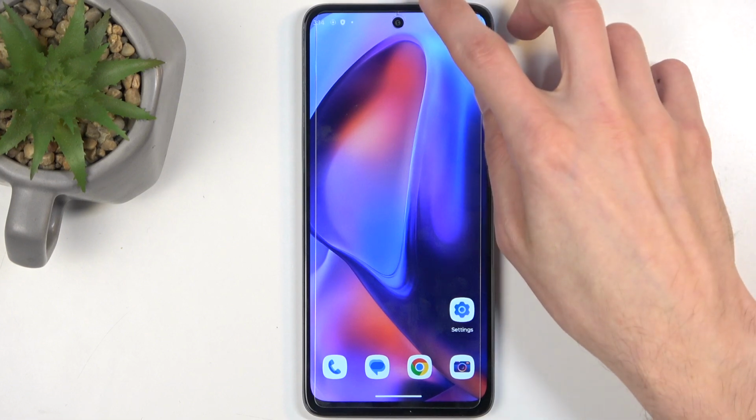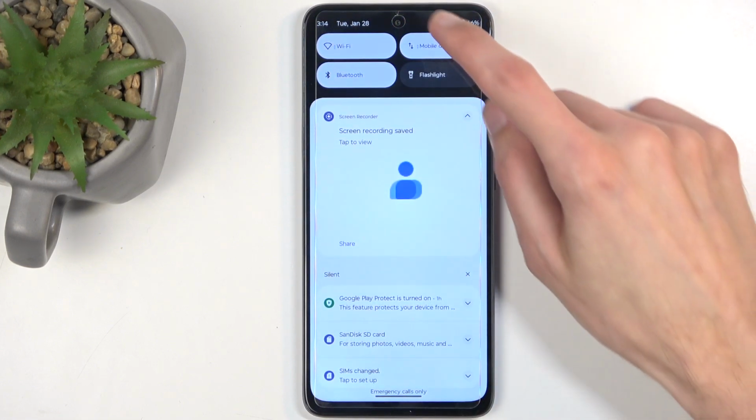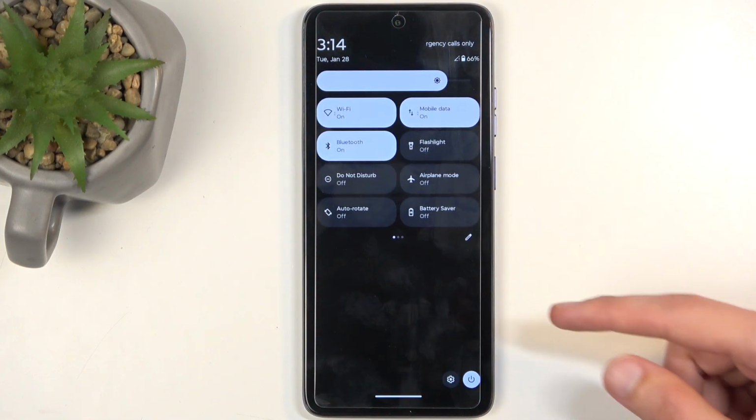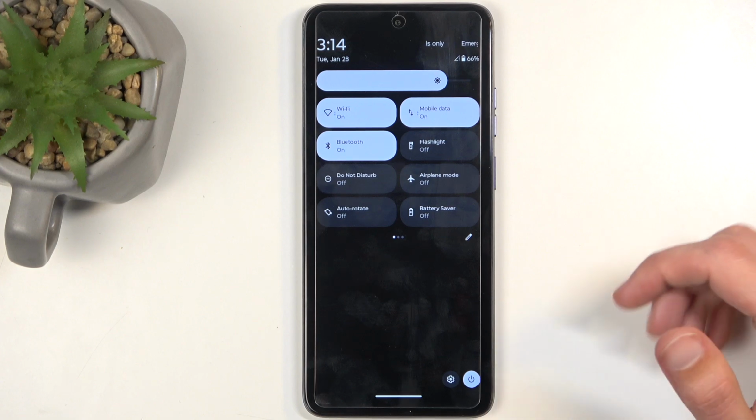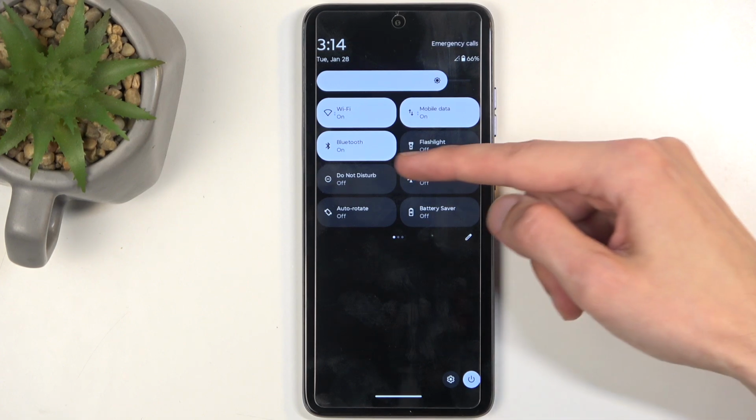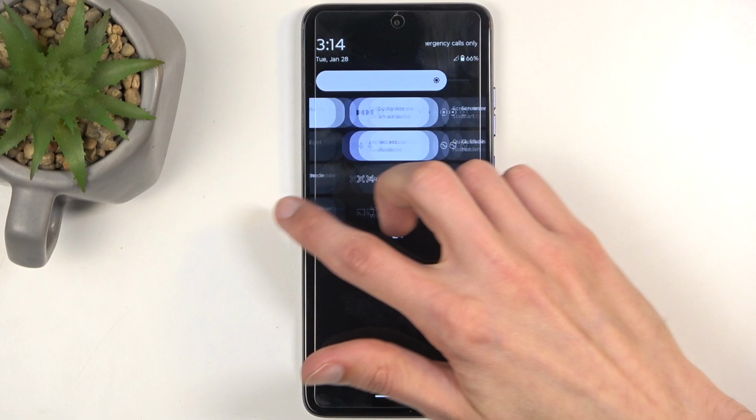So to get started, swipe down from the top of your screen, which will bring down your toggles. Do that once more to extend the list of them, and find Do Not Disturb mode. For me it is visible on the first page right over here, but you might find it on other pages as well.